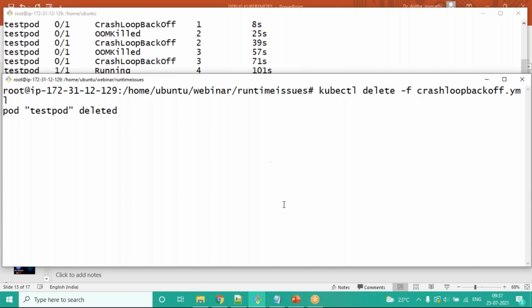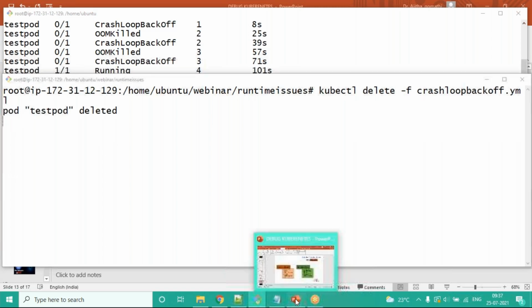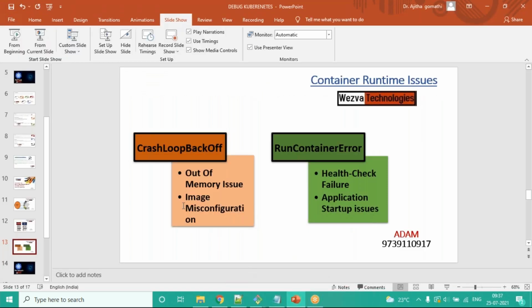So this is one type of issue I'm talking about. However, there is another type of issue for which the same crash loop will happen, which is a misconfiguration in the image. Okay, so what do I mean by misconfiguration in the image? While you are doing image generation, or technically what we call building an image, what will you do? You will write a Dockerfile, and using that you will generate an image.